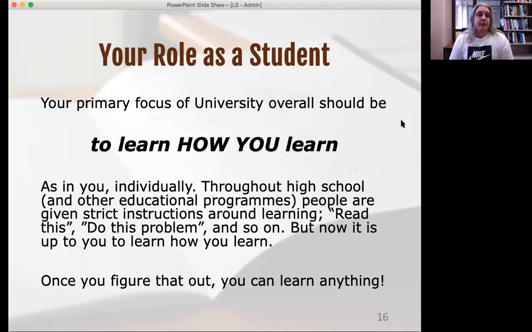Your role as a student is to learn how you learn. That's not just for this course, that's for being a student in general, right? At high school, throughout a lot of educational programs, you generally get told, do this, do that, here's what you have to do, here's this task, here's that task. And to a certain extent, I have done that.